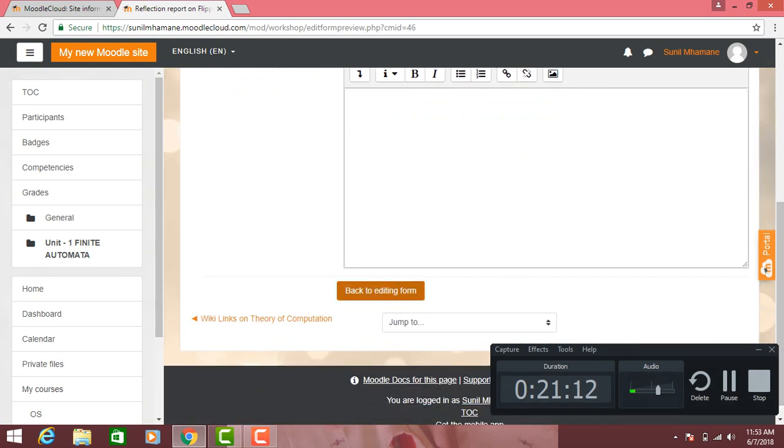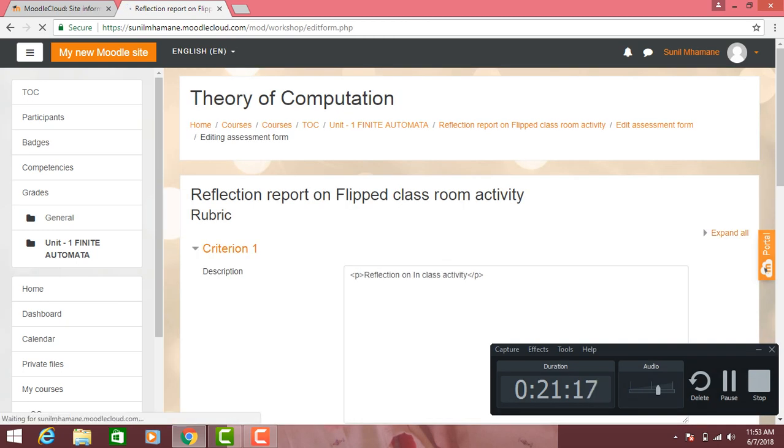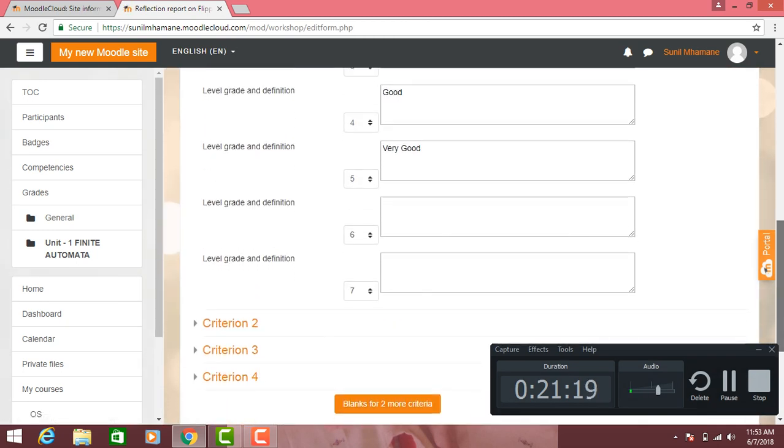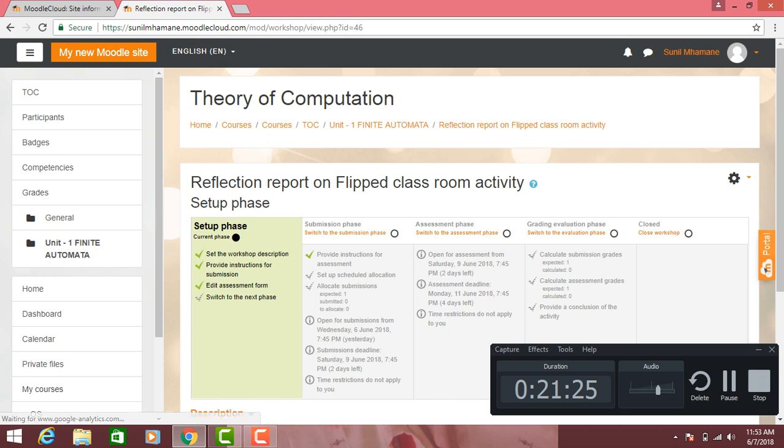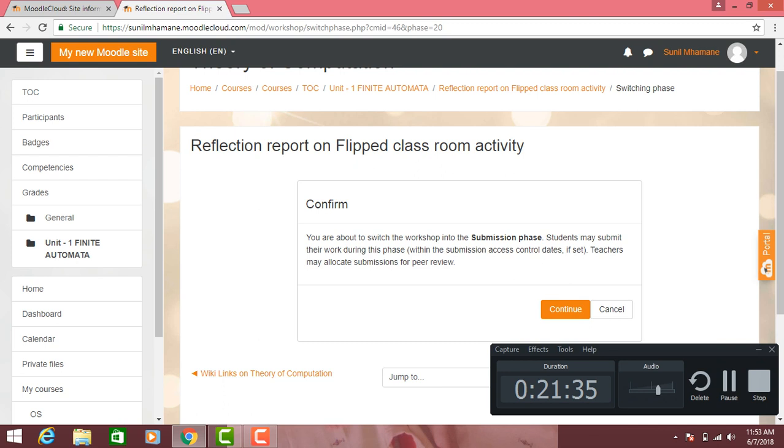Now again I will come back to the editing form here. So this is about the total, how I can create rubrics over there, right? Now switch to the next phase. Now the second phase is the submission phase. Now again it will ask to continue.